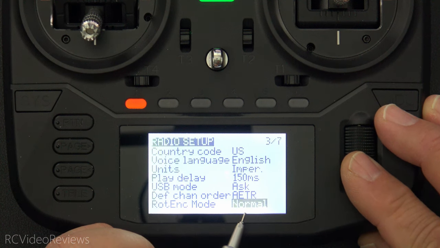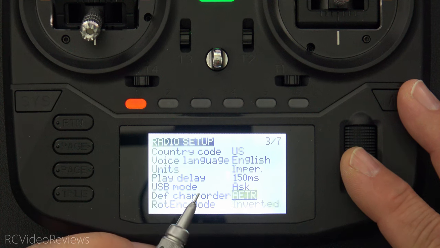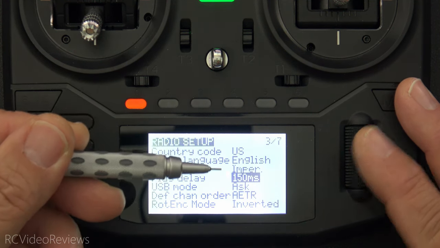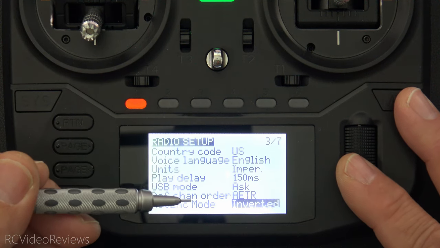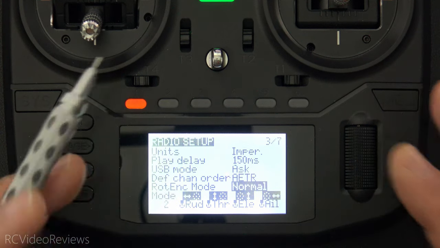There are a couple of options. So if you want to invert it, what that does is it reverses the direction that the rotary encoder works. So now when I go to the right, it's actually moving the cursor up. And if I go back down to the rotary encoder and put it on normal, now when I go to the right, it goes down. So that's all that means.